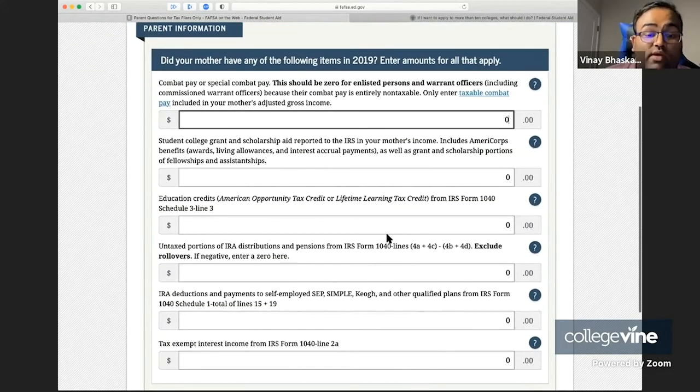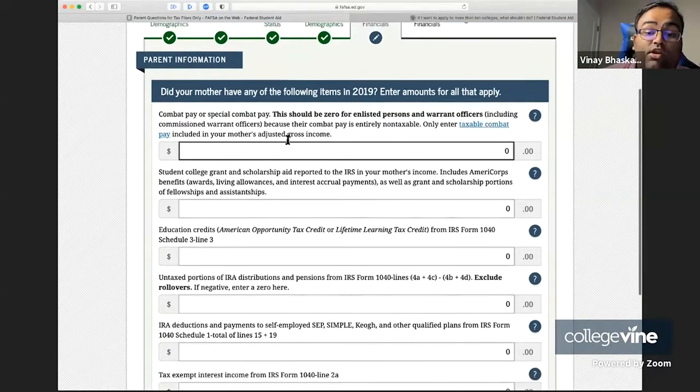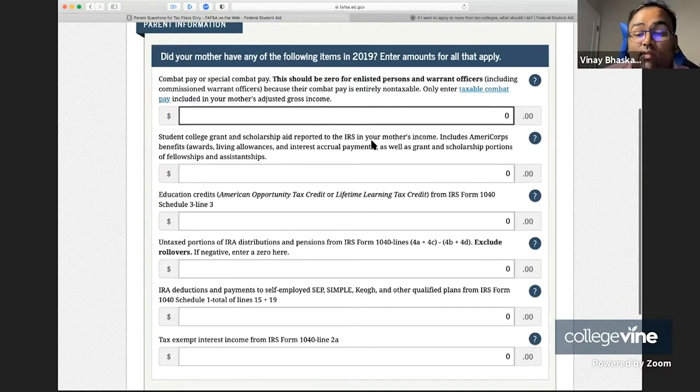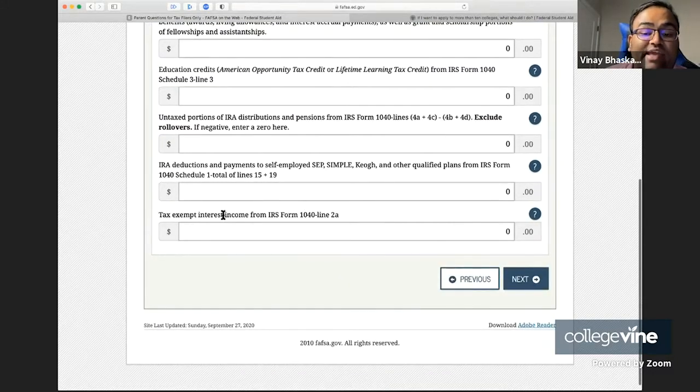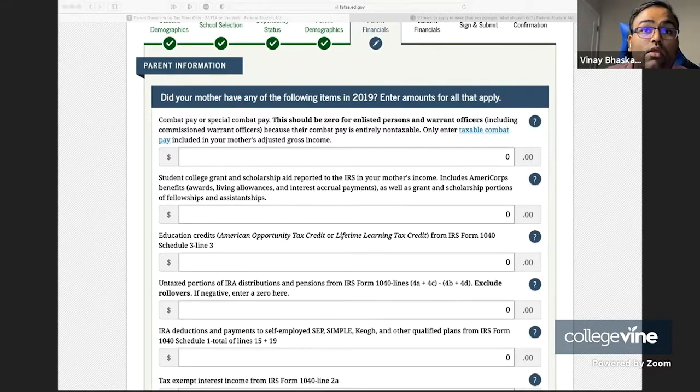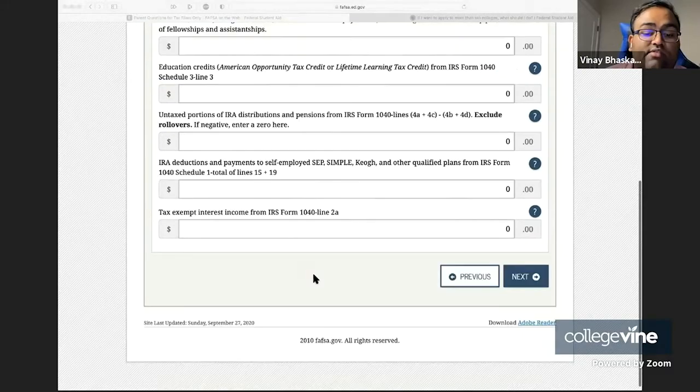And then they're going to ask about some special financial situations. First up, if one of your parents is in the military, if you get combat pay or special combat pay, this needs to be added in as long as it's added in the parent's adjusted gross income. Then any student college grant or scholarship money reported to the IRS in the parent's income also needs to be reported. If the parent has received an American Opportunity Tax Credit or Lifetime Learning Tax Credit from IRS Form 1040, that's also going to be reported in here. Any untaxed portions of IRA distributions or pension distributions from IRS Forms 1040 are going to be layered in here. Any IRA deductions and payments to self-employed SIMPLE retirement plans are layered in here as well. And then any tax-exempt interest income that's earned also needs to be added in. Now, I think for the vast majority of you, these are not going to be common cases that you'll be looking at. But if you do look at these, that's definitely something to consider.